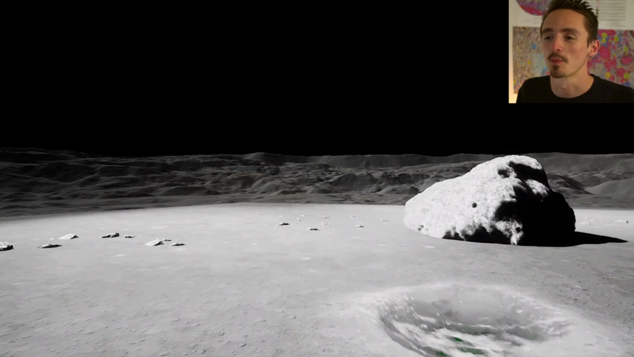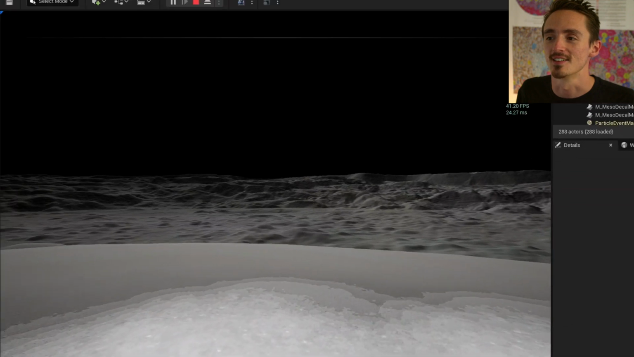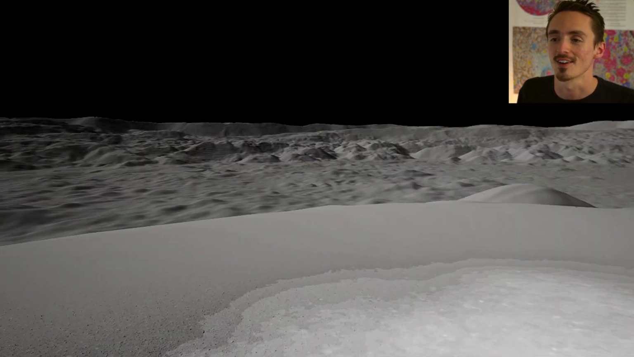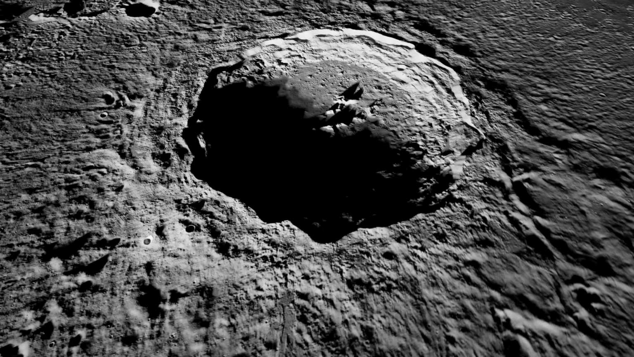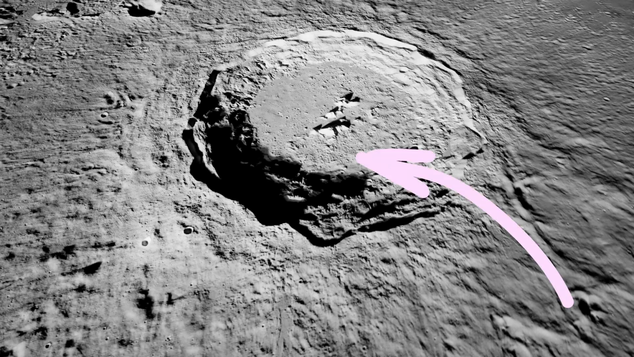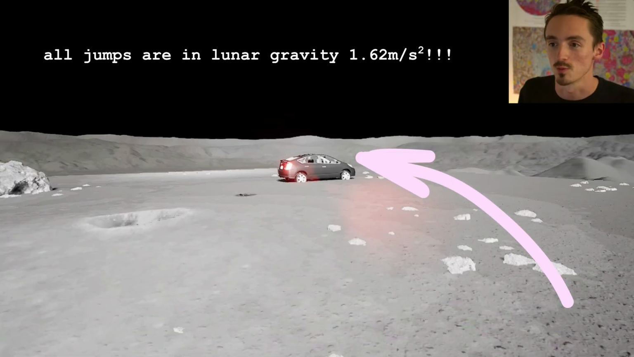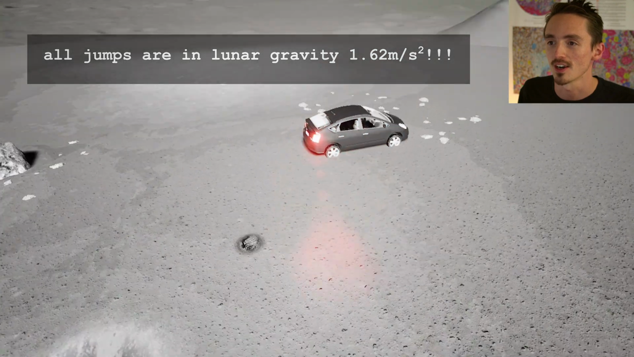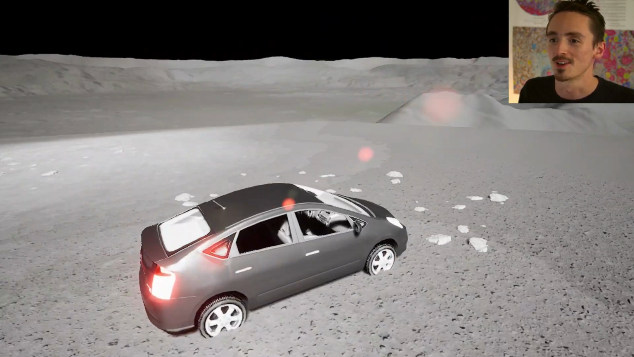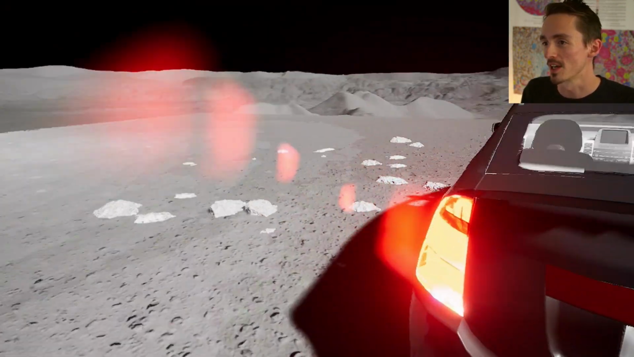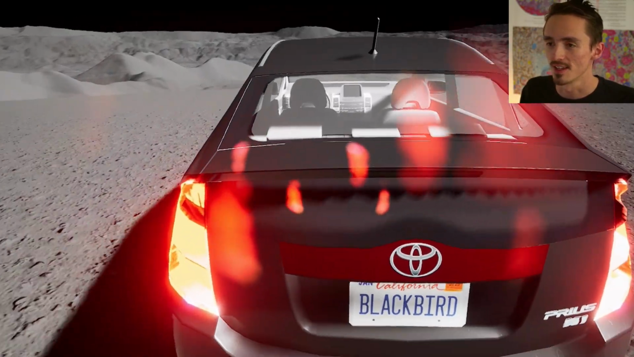So check this out. I made the entirety of Copernicus crater in Unreal Engine. This is a huge crater on the moon, the favorite of many because it has these huge mountains in the middle of the crater, which is where we are right now. That's my car called Blackbird. And what's really fun is I can push my car off this hill.